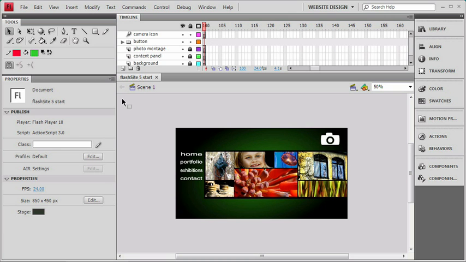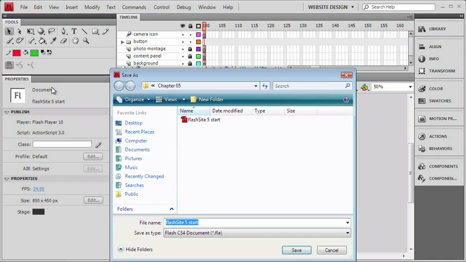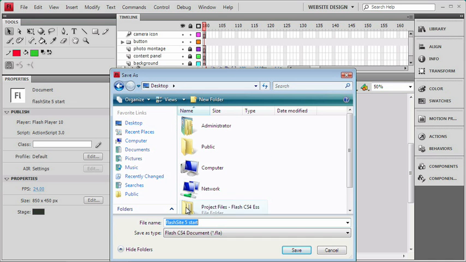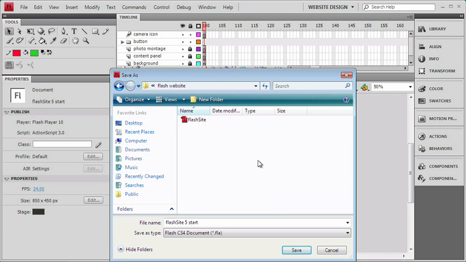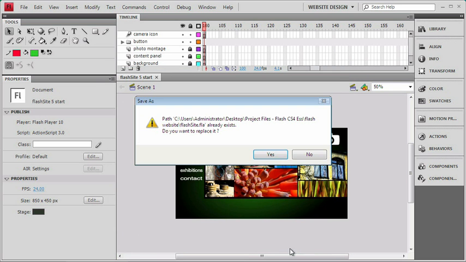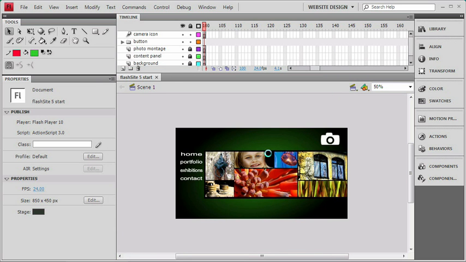If you've already got the file you used in your last chapter, you're all set up. But if you're starting fresh like me, you'll want to go to your project files and open up Chapter 5 and the Flash Site 5 start file. And what I'm going to do is go over to File, Save As. I'll go to my desktop, our project files, and we're going to save this into our Flash website folder as Flash Site. If you've already got one in there, just go ahead and write over it. I'll click Yes to overwrite that one, and we're ready to get going.